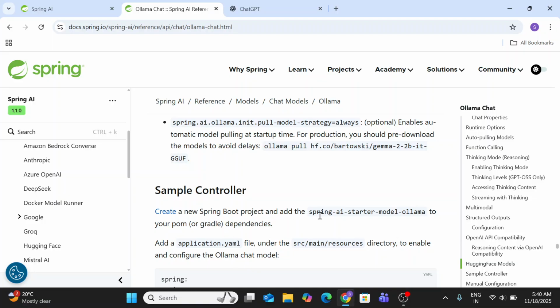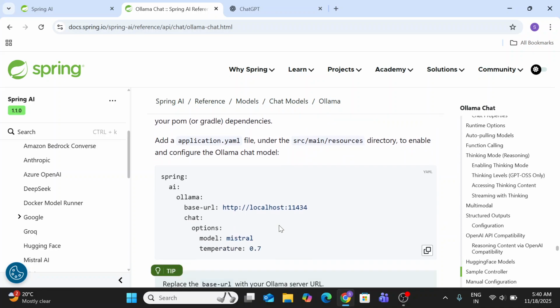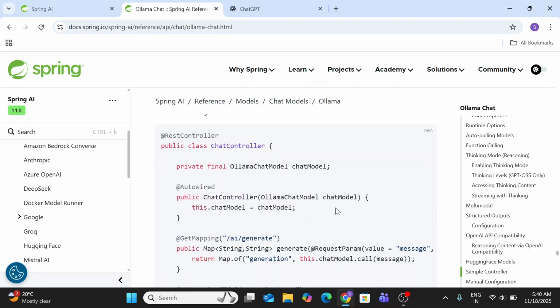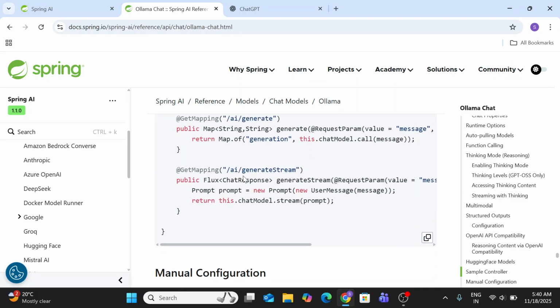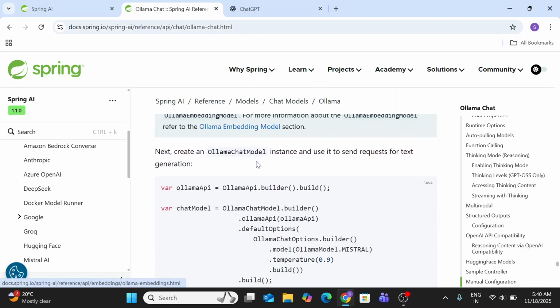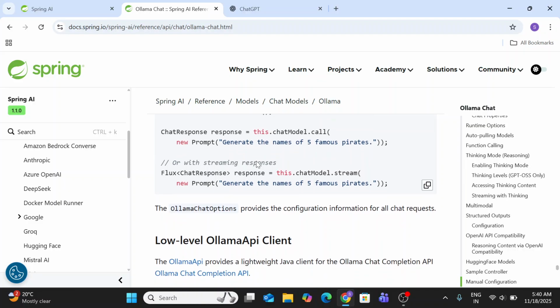This is the sample controller: how we can create a controller and make use of Ollama. If you see here, the base URL we have given like this, and options model Mistral, temperature. This is a chat controller where we inject the Ollama chat model, then we can autowire it through the constructor. This is a manual configuration, like the Maven pom.xml. We can use this, and this is the code showing how we can do it.